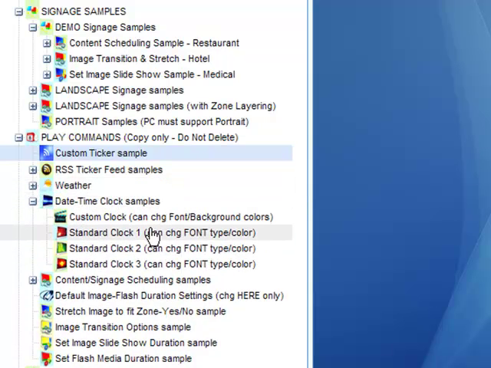The date time clock samples, which is actual live content that can be customized. In Properties, you can change the font color and background color. Please view the Adding Zones to Display Weather and Clock video tutorial for more information.